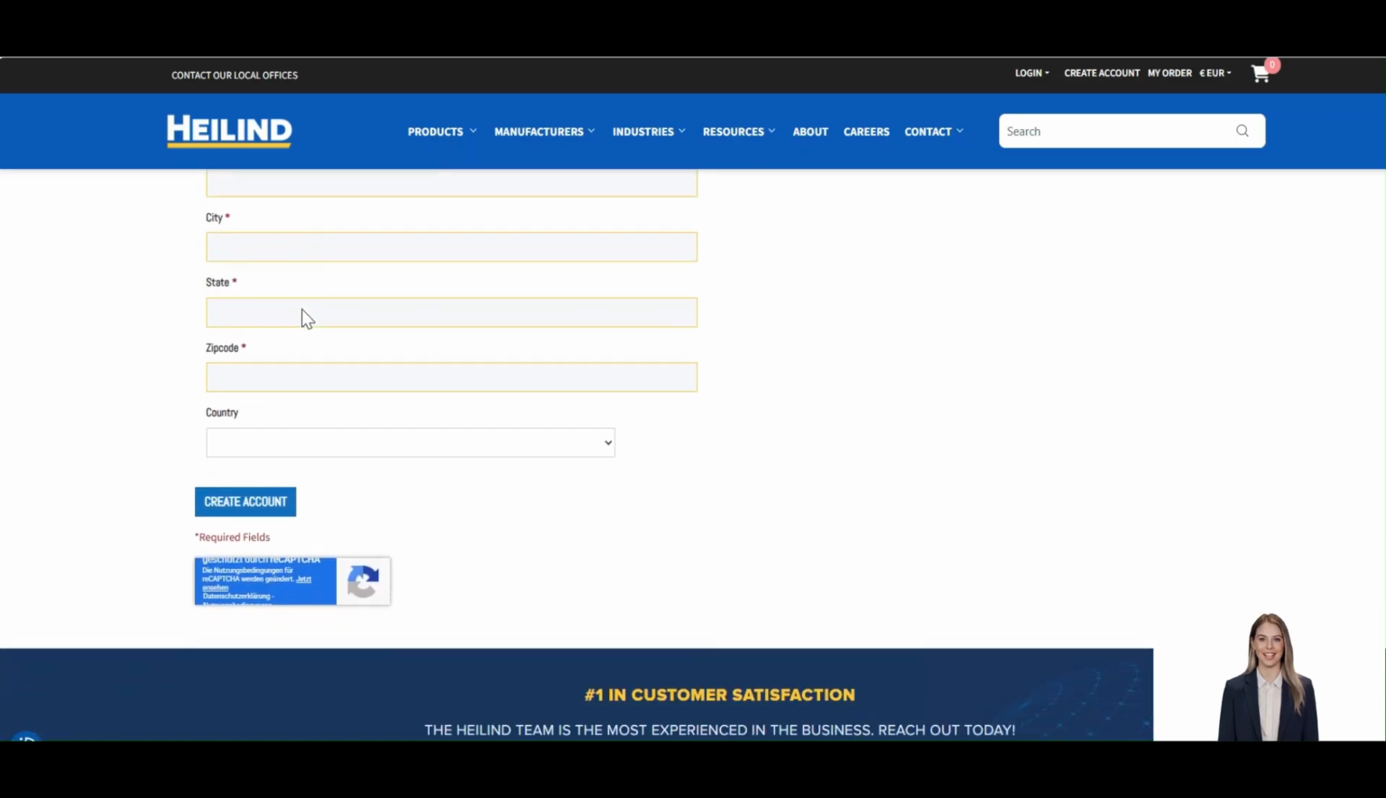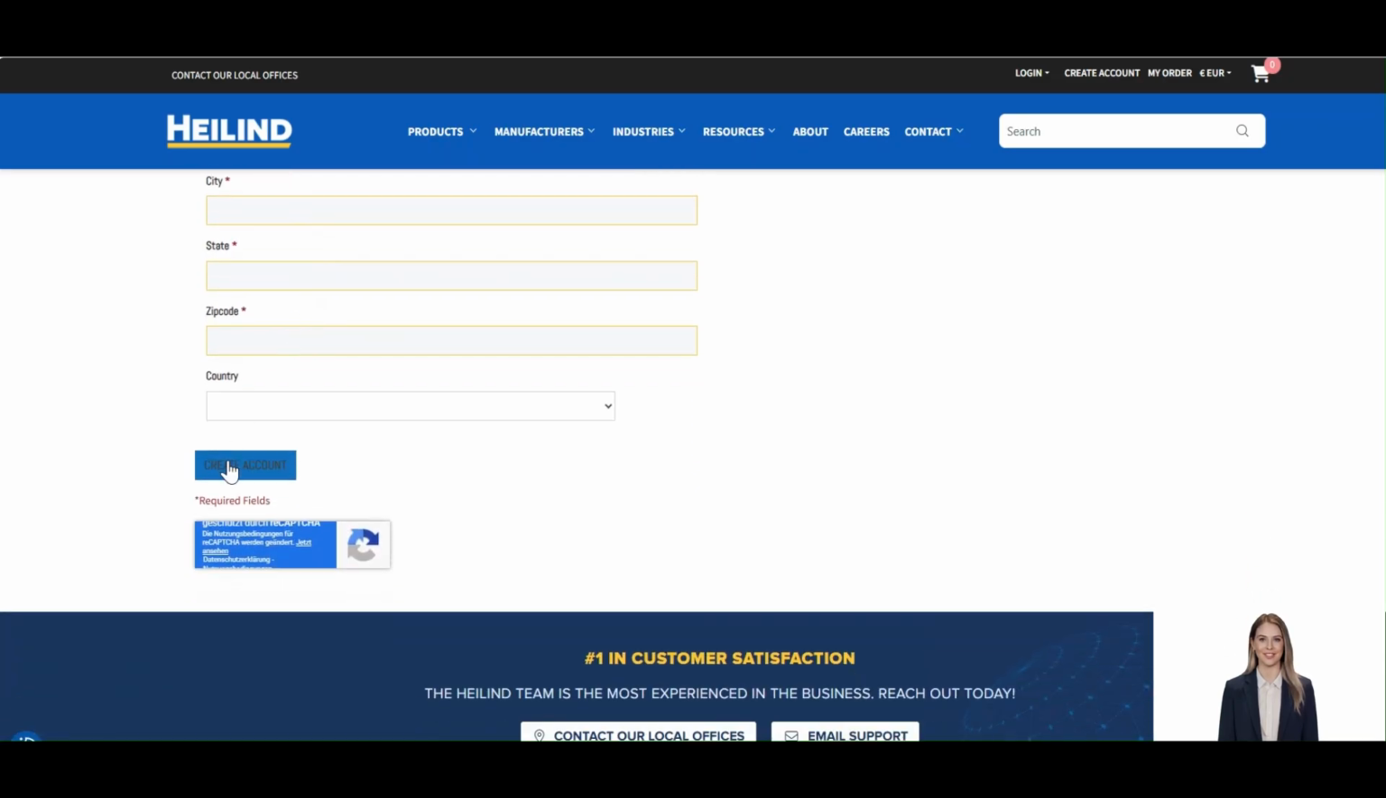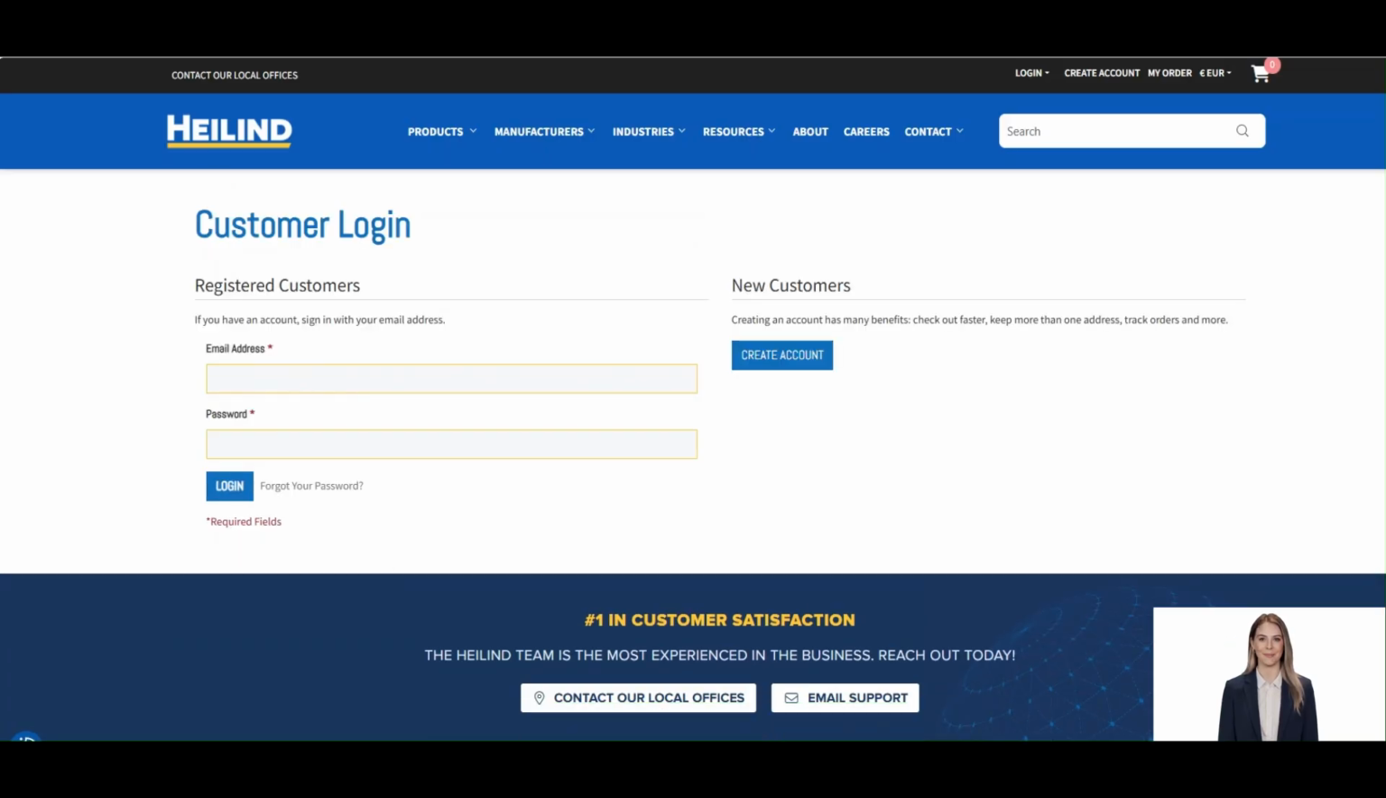To complete the process, click Create Account. Your account will now be created, and you can immediately sign in on the Customer Login page. You can now log in and start using the e-store immediately.